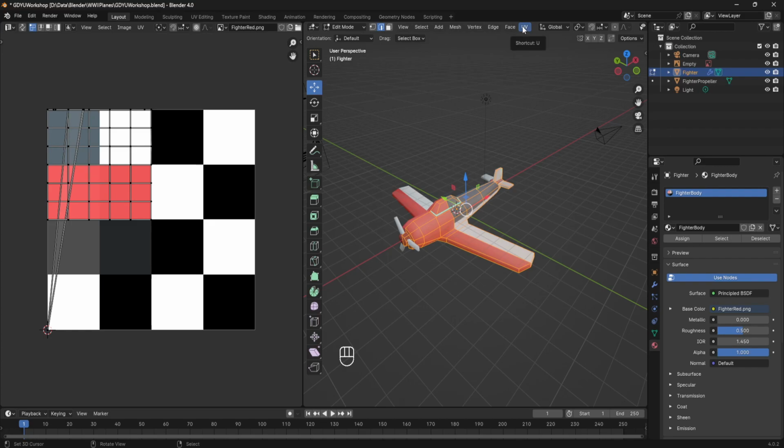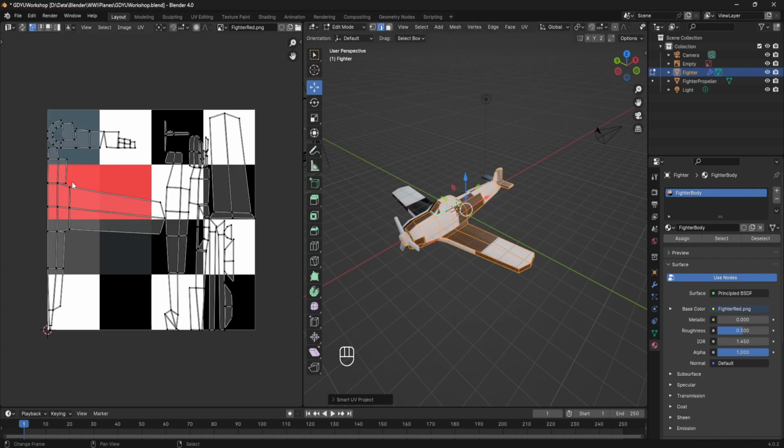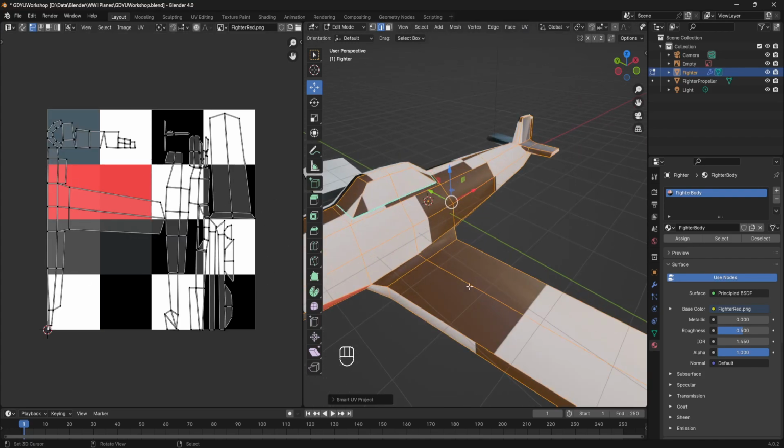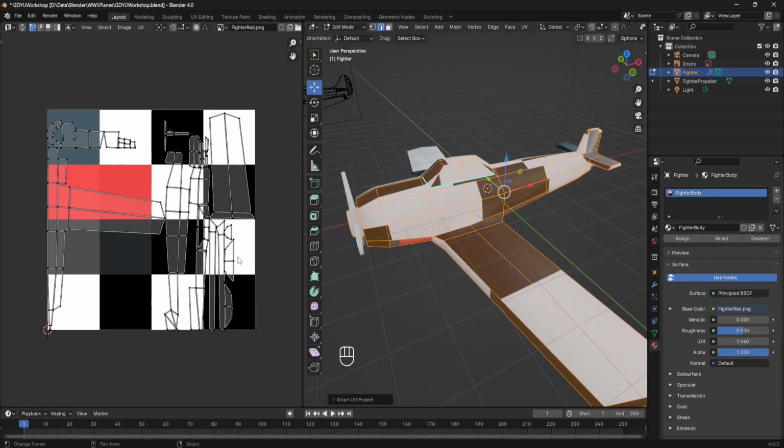So we're going to go to UV at the top here, and we're going to do Smart UV Project. Just click OK. And you'll see now it's kind of got the UVs in better positions here. Better shapes, not stretched or anything.